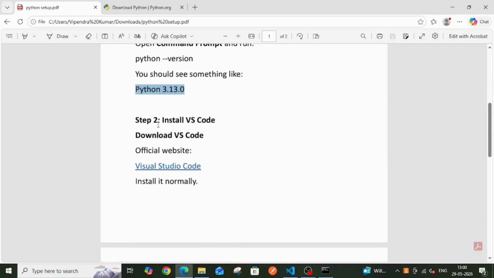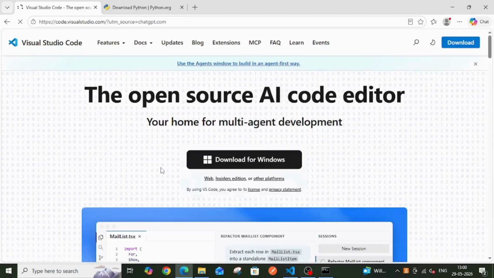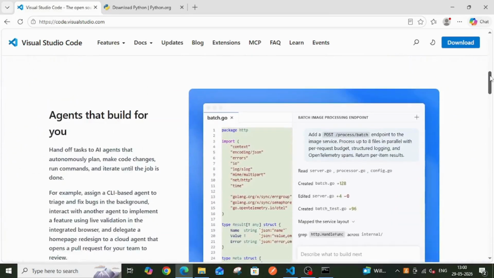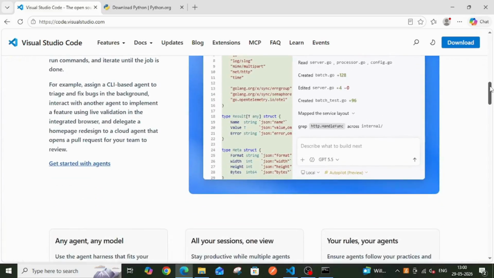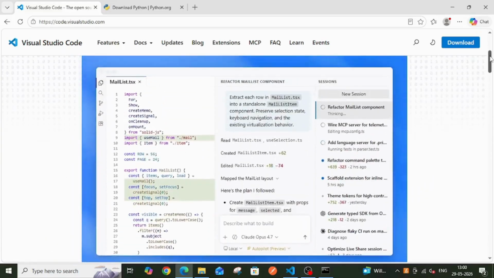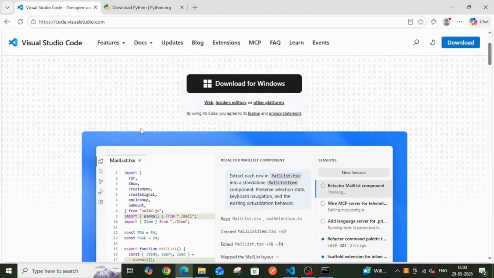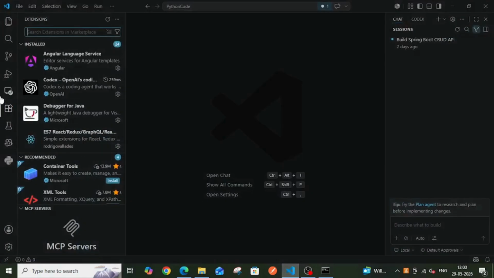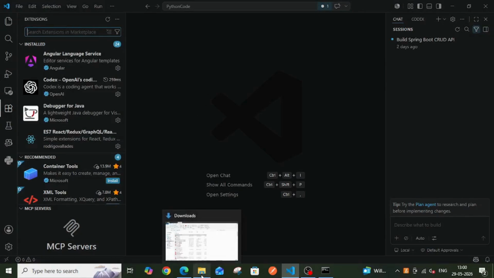Now we can install VS Code. You just go to Visual Studio and download it. You can follow a similar way. The instructions are already given. According to these instructions you can install Visual Studio, because we have already installed Visual Studio. So on our side we have it now.